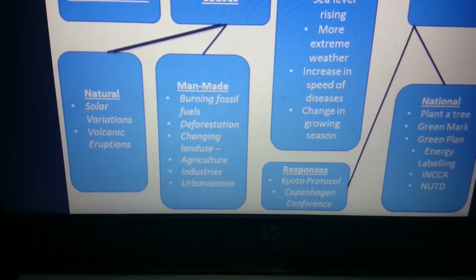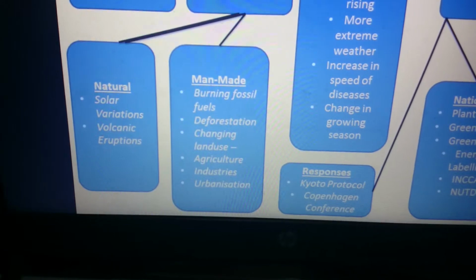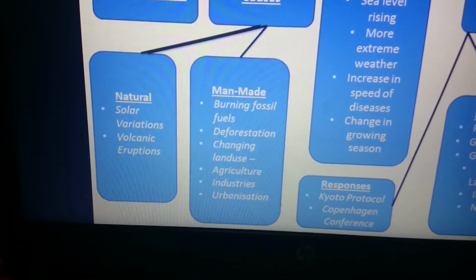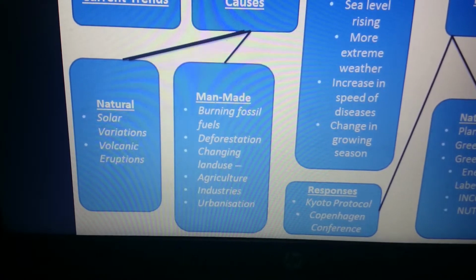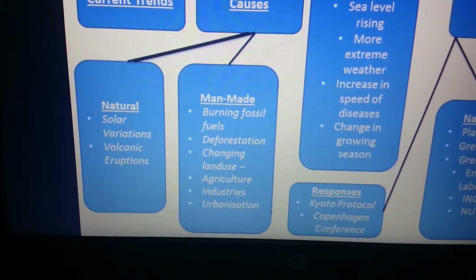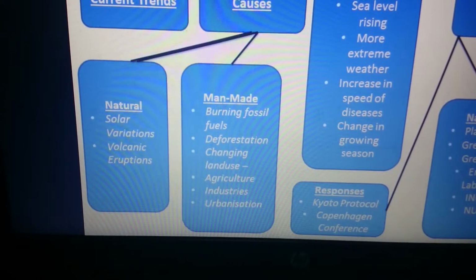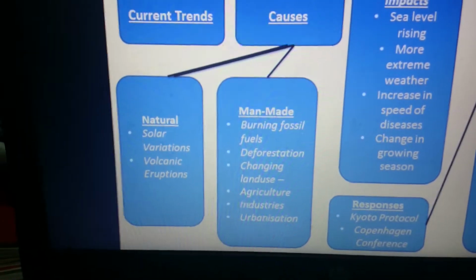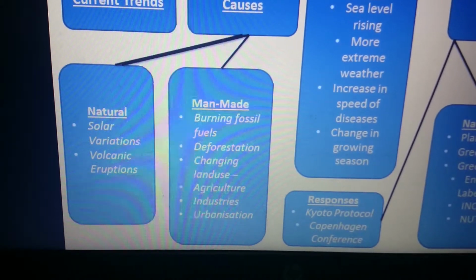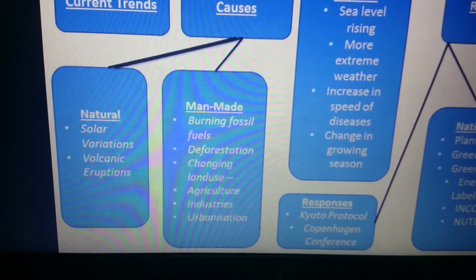Causes, two main sectors: natural causes, including things like solar variations and volcanic eruptions, which will alter the amount of greenhouse gases in the environment. Man-made causes, including things like burning fossil fuels, our deforestation rate, changing land use, moving towards agriculture, industries, and urbanization.